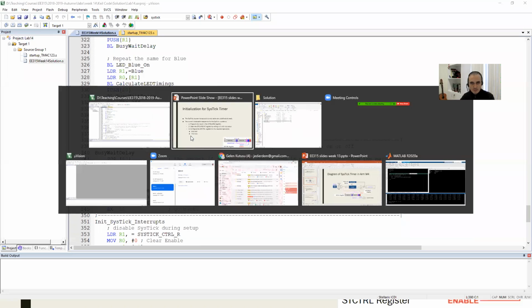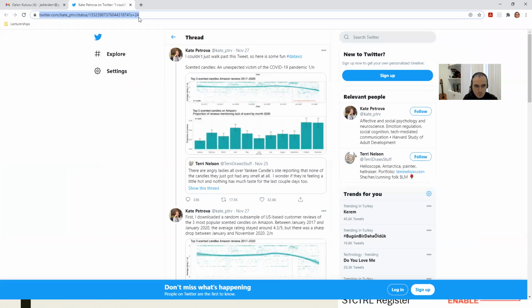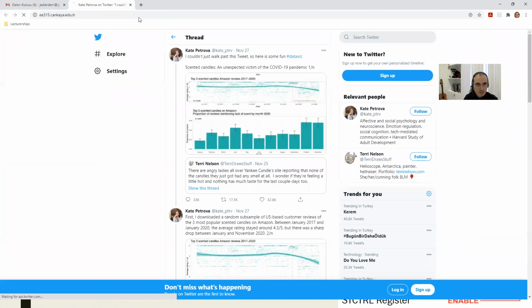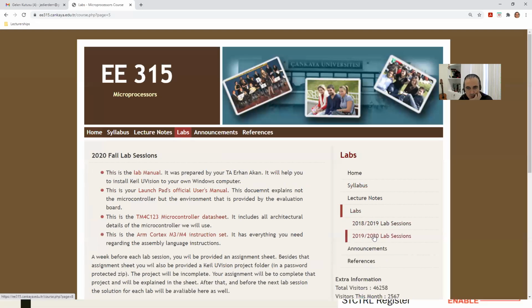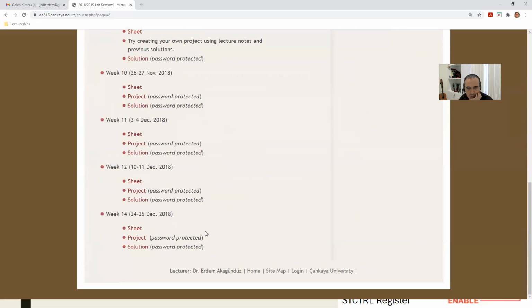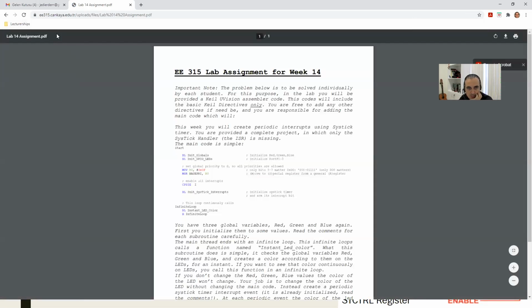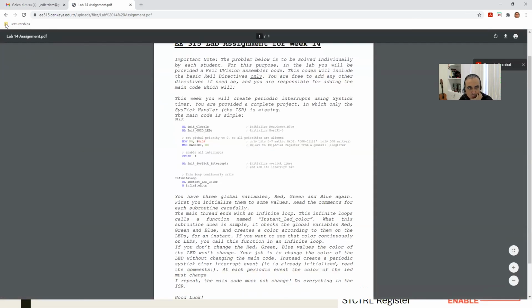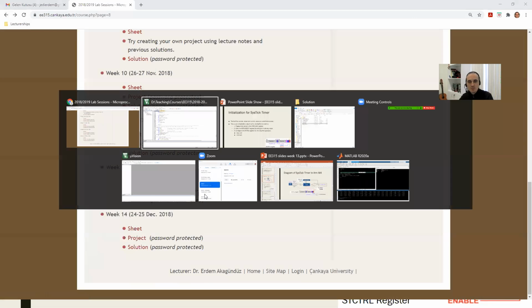But before doing some coding, let me show you the EE315 Çankaya. Okay, so if you go to labs, lab sessions, this is the sheet. That's it, guys. This is it. It's here. So if you just download it, the password is the same. You will find this code.